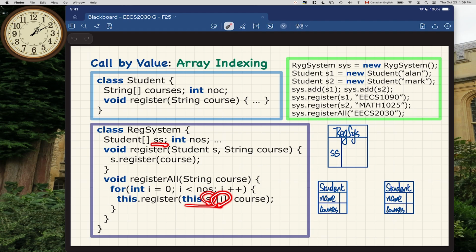We simply pass that as an argument right here and call the register method, which is right here. So there are two occasions of call by value. I'm including some diagrams over here so you can start tracing yourself. For the interest of time, you can definitely do the tracing yourself.